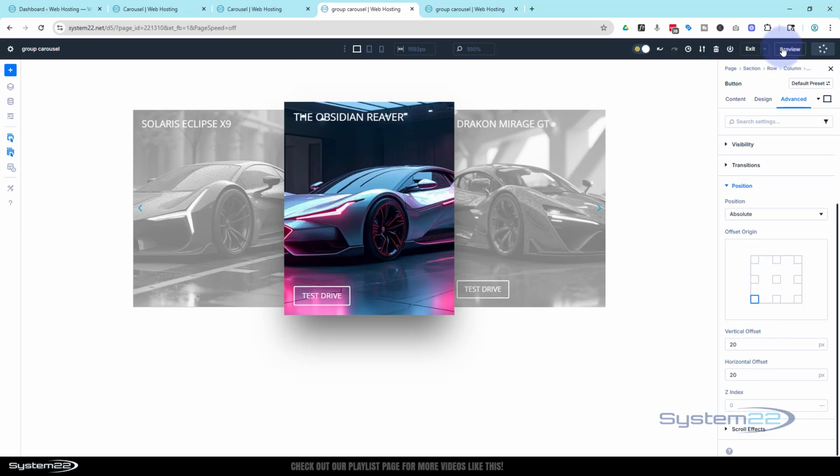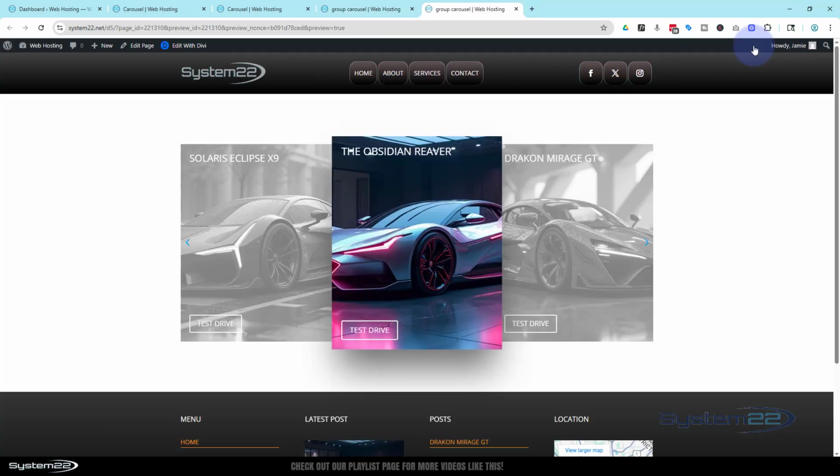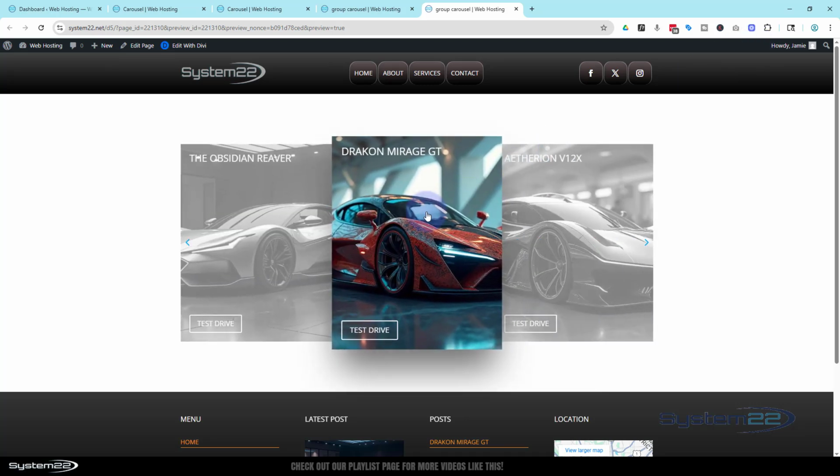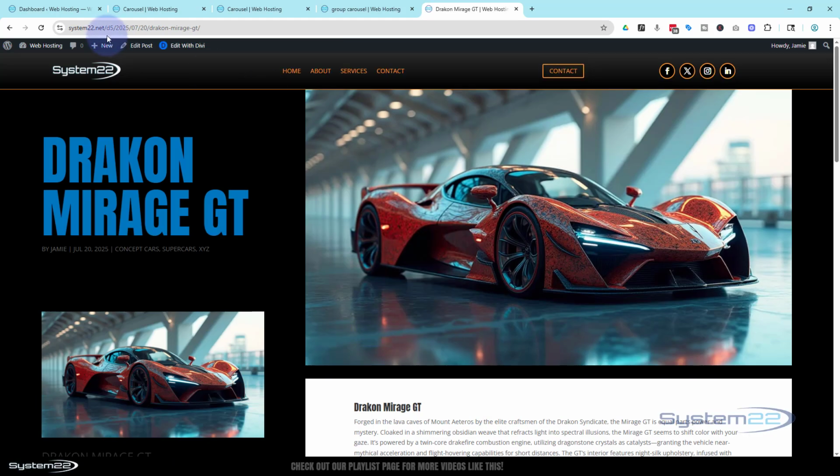So let's save draft. Let's get rid of this preview right here. And we'll re-preview. Perfect. There's our slide. I think every 4 seconds it's going to slide. Put a mouse over it, it's going to stop. Now we've got a button on there. We can click on it. It should take us to the Draken there. Perfect.